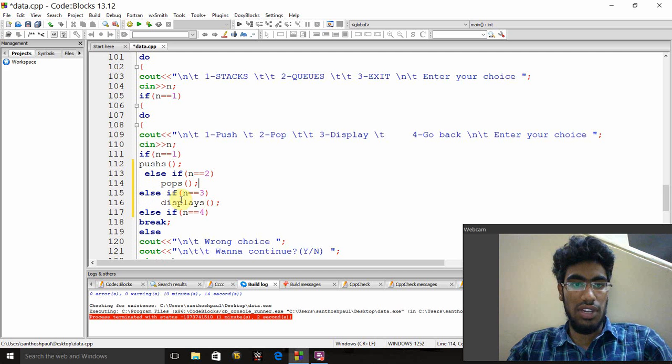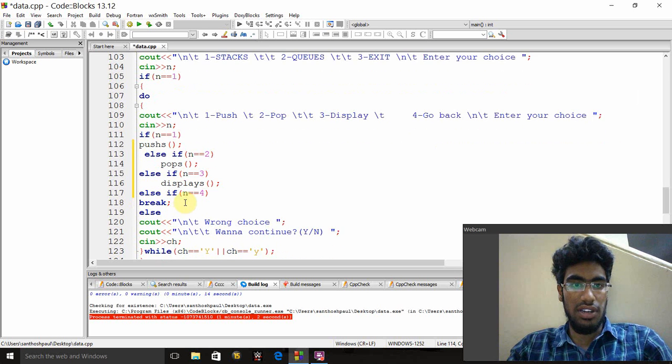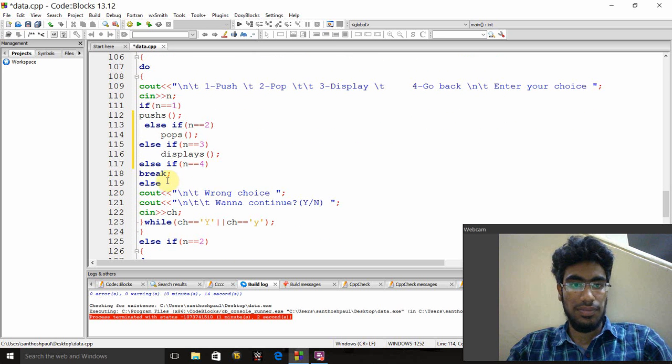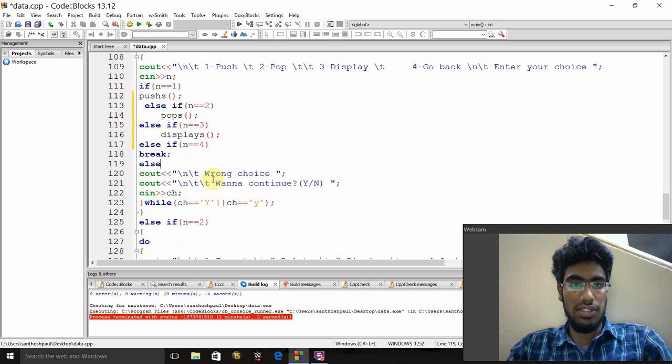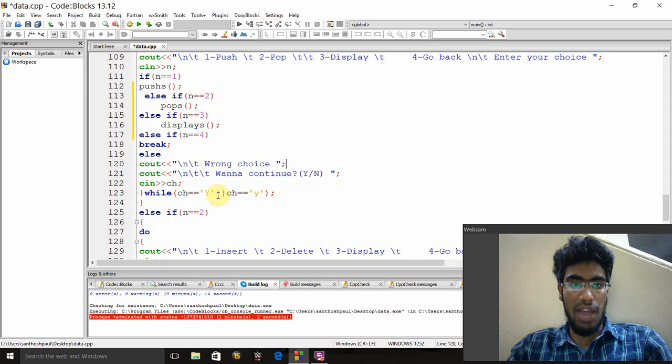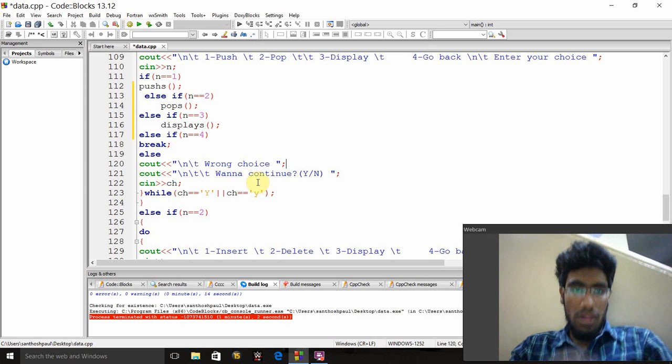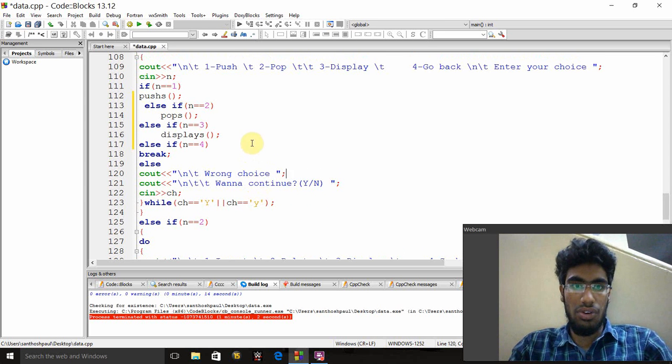Else if n is equal to 3, then go for the display function. Else if n is equal to 4, break. Else display it as wrong choice. That is, if the user enters a choice other than 1, 2, 3 or 4, display wrong choice and ask the user whether he wants to continue or not. If his choice is Y, capital Y or small y, then again go to the menu.